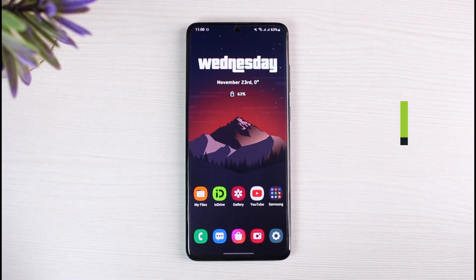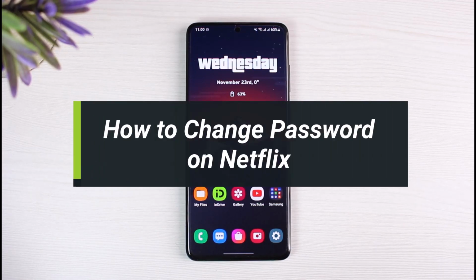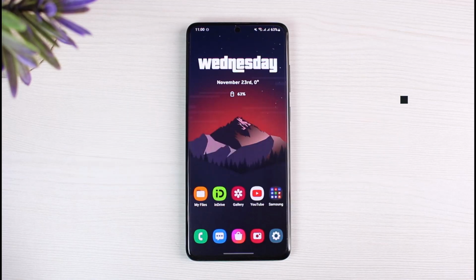How to change your password on Netflix. Whether or not you remember your current password doesn't matter, because I'll show you how you can change it if you do remember it, and I will show you how you can change it if you want to reset it. So make sure to watch this video till the end.